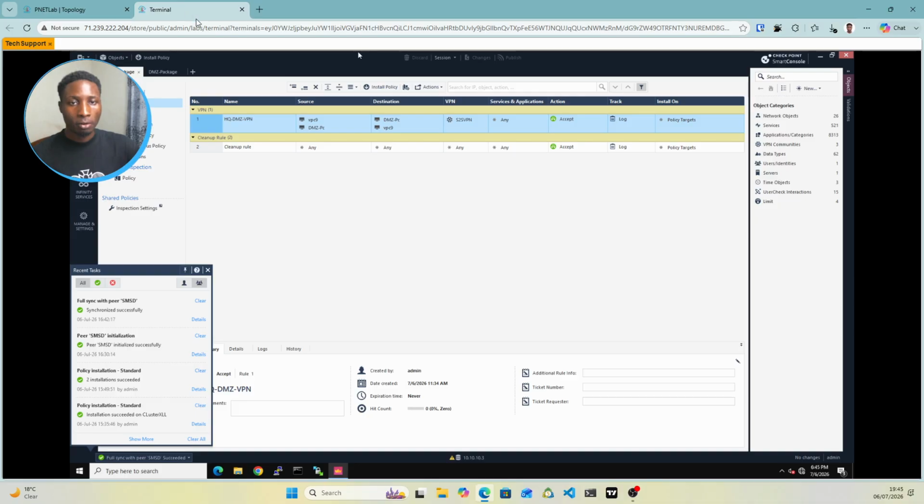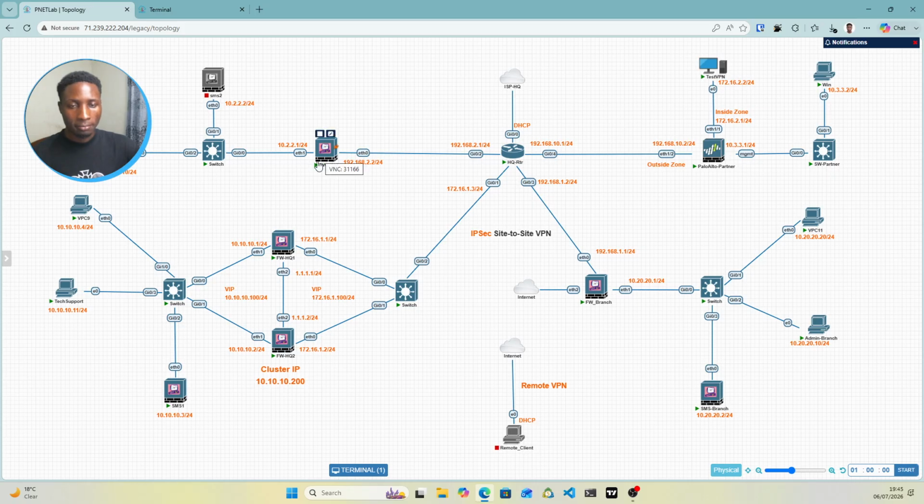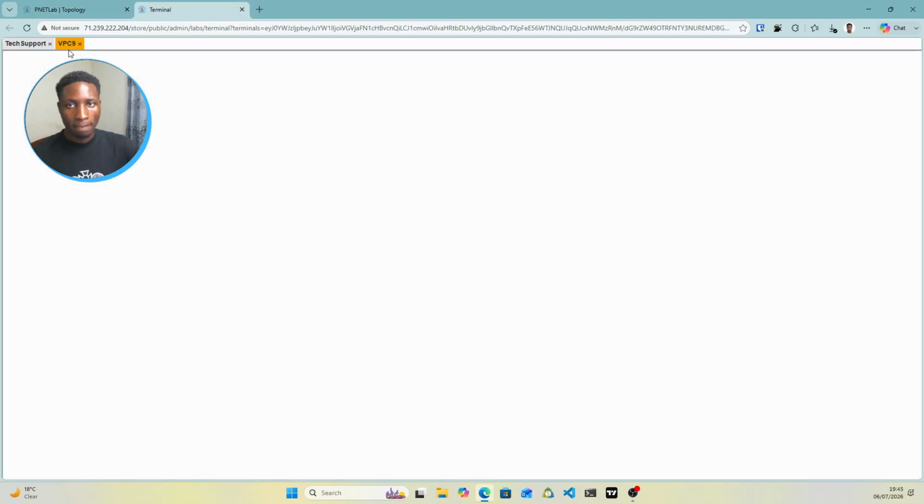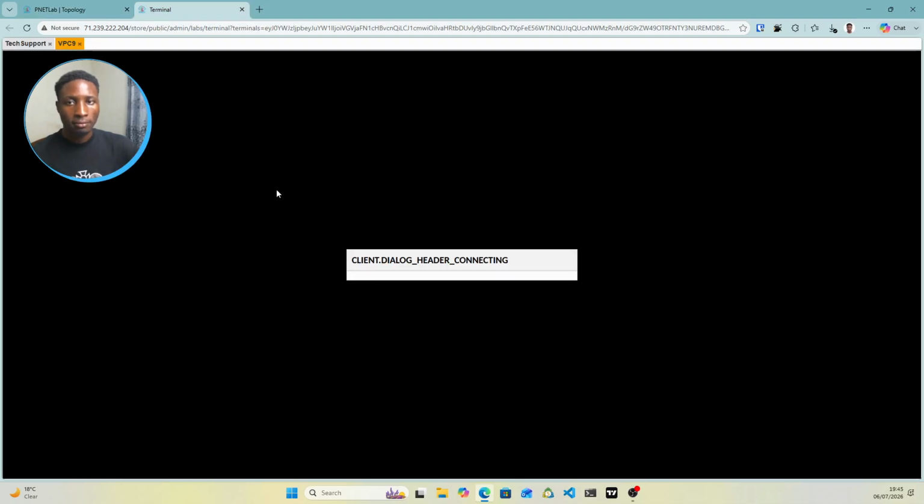So the next thing that we're going to see is our policies are installed. So right now we'll just try to do a ping. I know the default rule is set to accept here, but it's fine. We'll try to do a ping and try to see what's happening. So from this PC, we'll initiate a ping from here to our Windows server here. So I'll go to VPC9, I'll double click on it. And once it opens, I'll take the show IP.